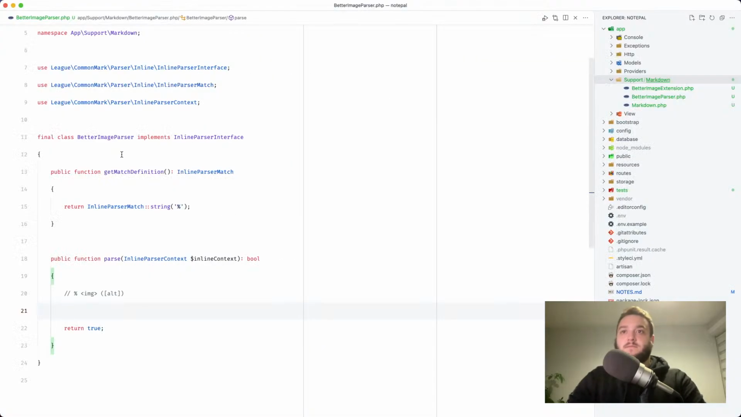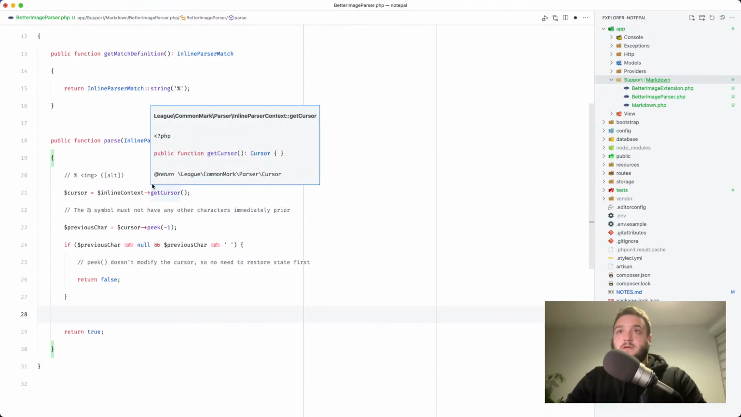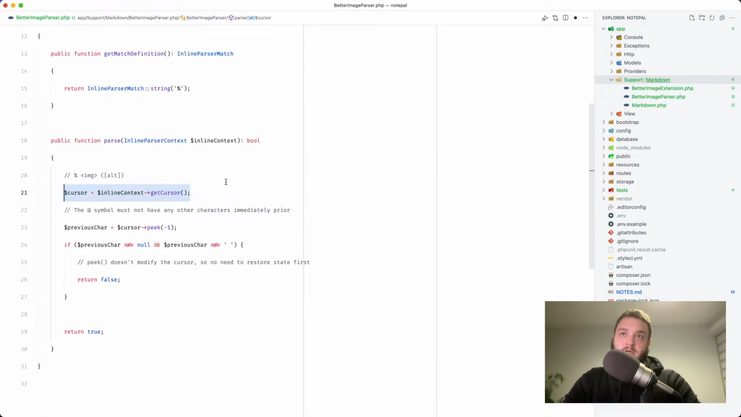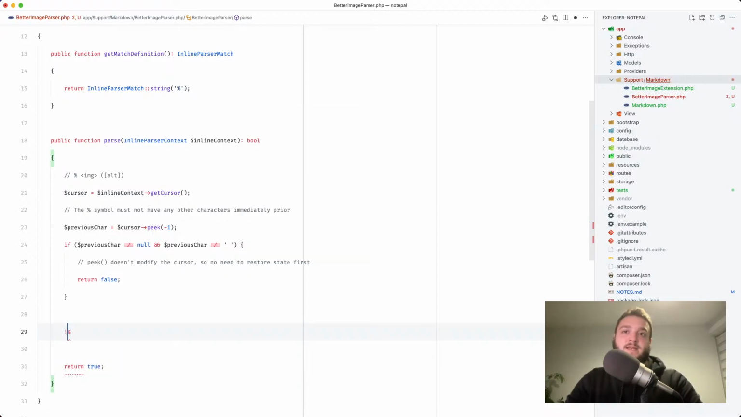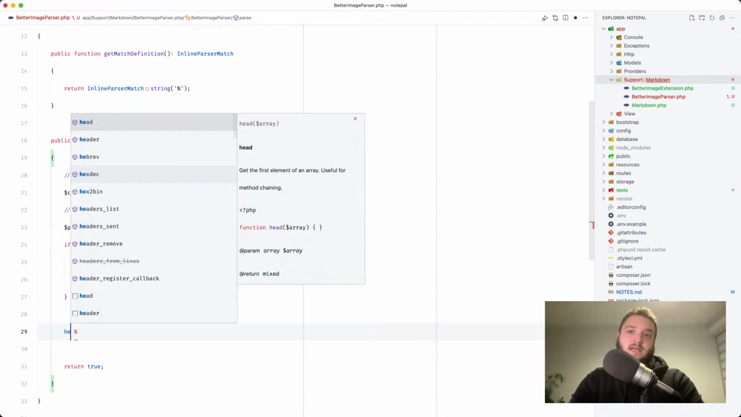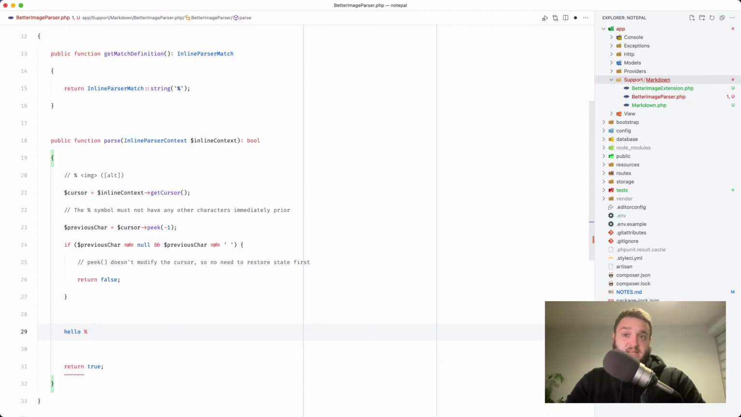Let's just copy and paste this. So this is saying get the current position of the cursor, which means the position in the text. And then we're going to say the % symbol must not have any other characters immediately prior. So if you type something before the %, that's not valid. We need you to either have no character, so it's the start of a line, or a space. So you could say hello, followed by a %, and then the image URL goes here. That's fine.